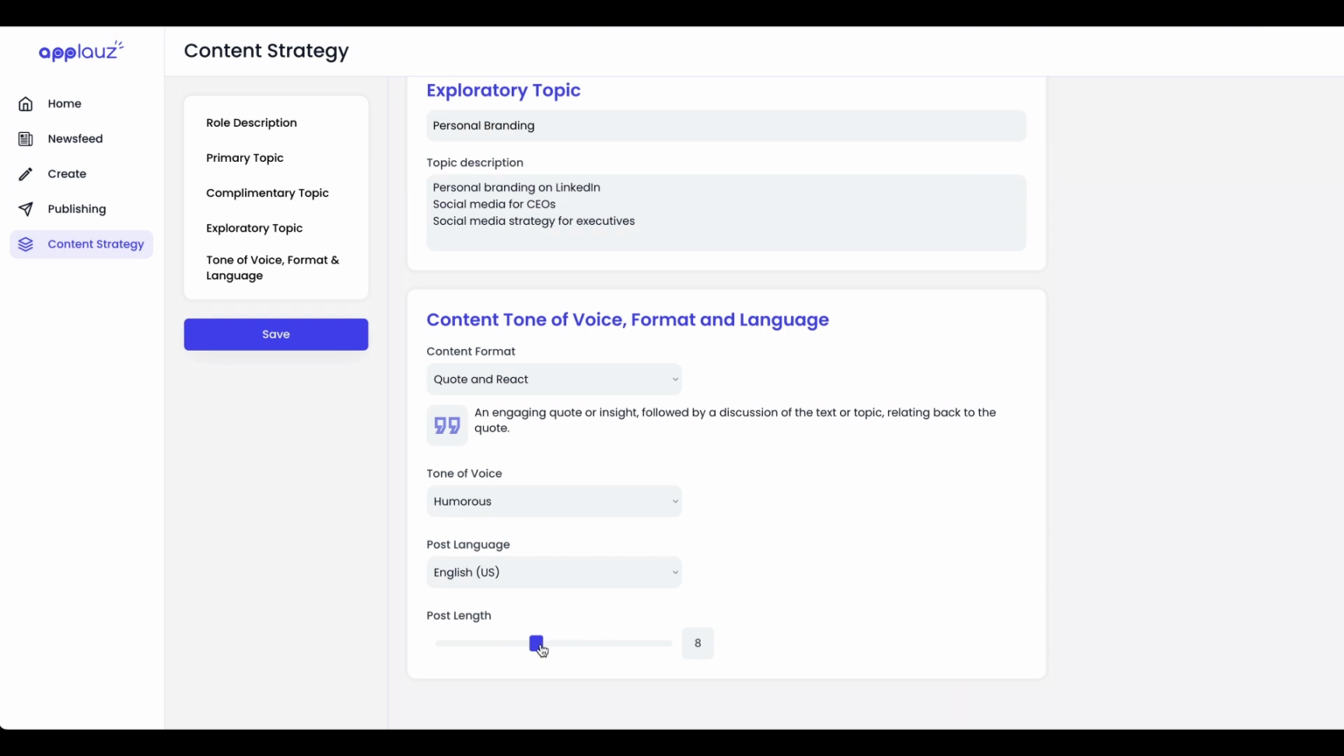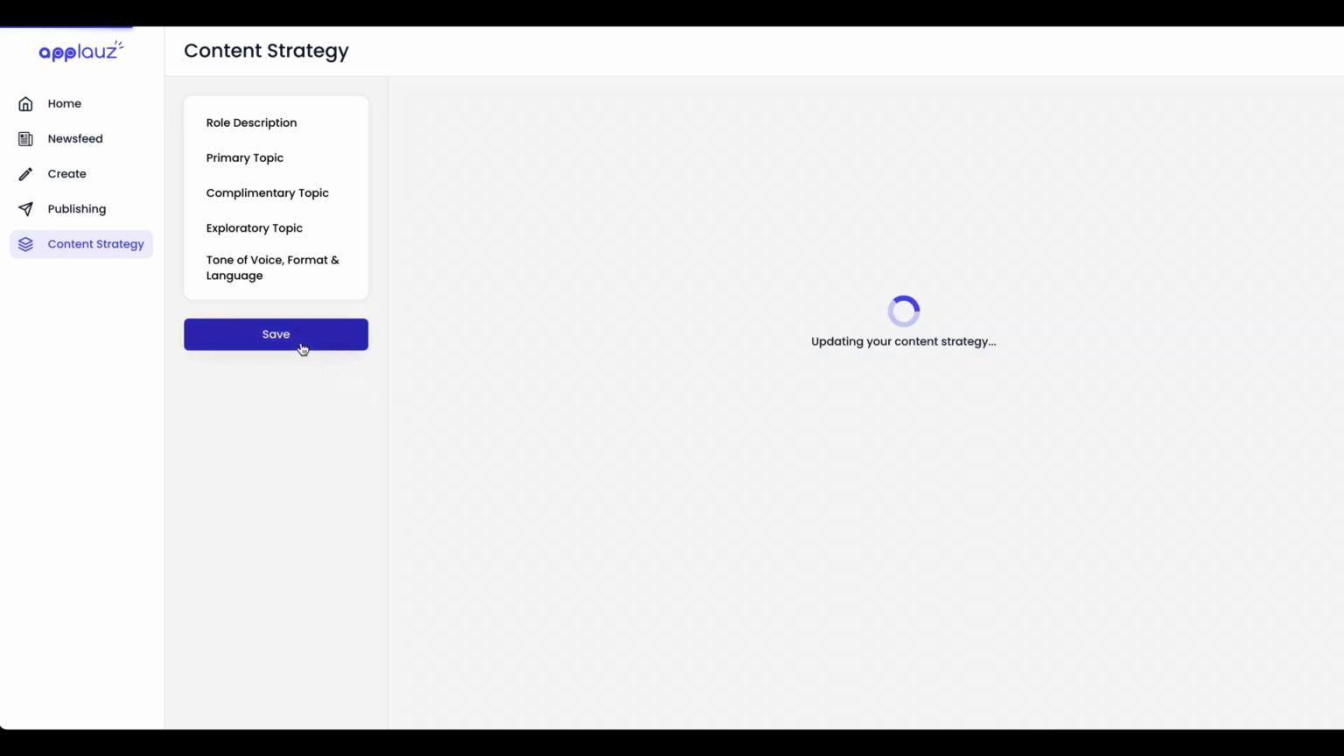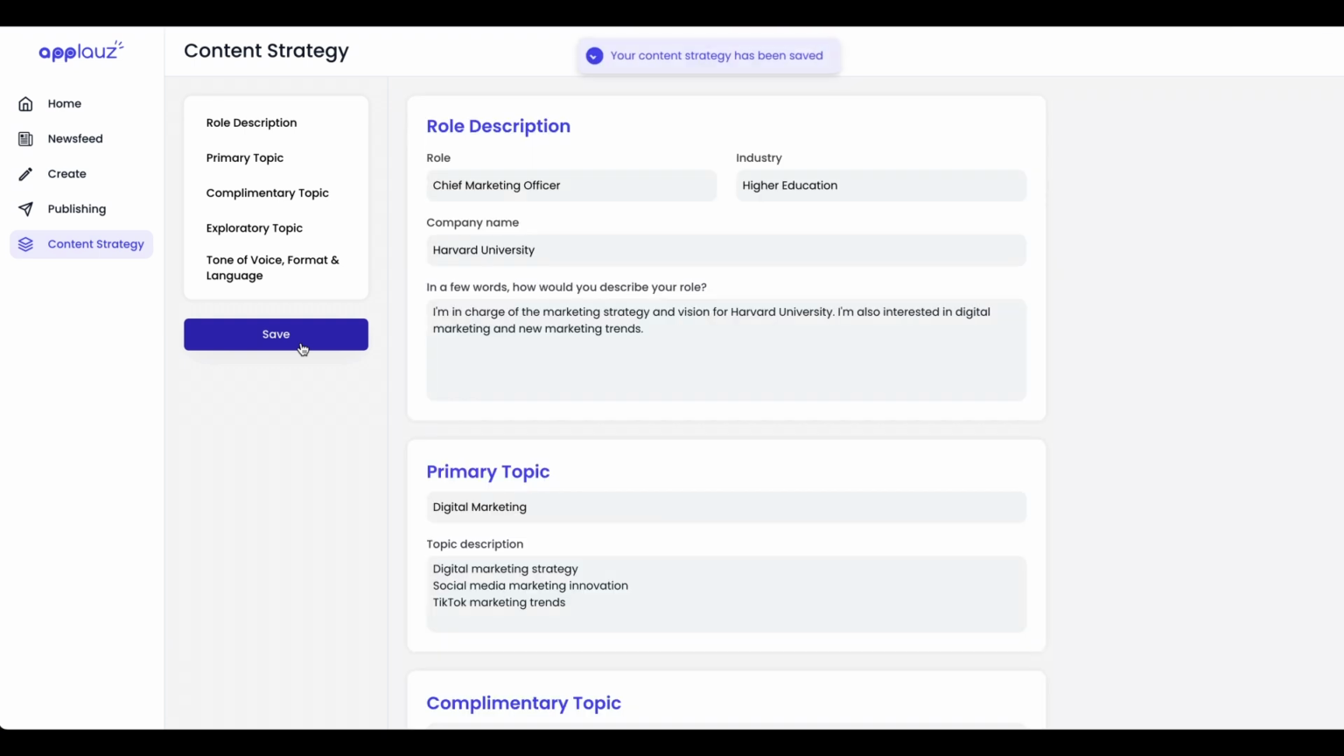And lastly, you can pick your post length by moving this slide bar, and that can be anywhere from 2 sentences all the way up to 16 sentences. Now, I like my post to be slightly long, but not too long, so I'll put it right in the middle at 8 sentences. And this is all ready to go. Simply click save and allow the page to load while it updates your content strategy. And once that's done, you'll be ready to go and start creating content. Perfect. All done.